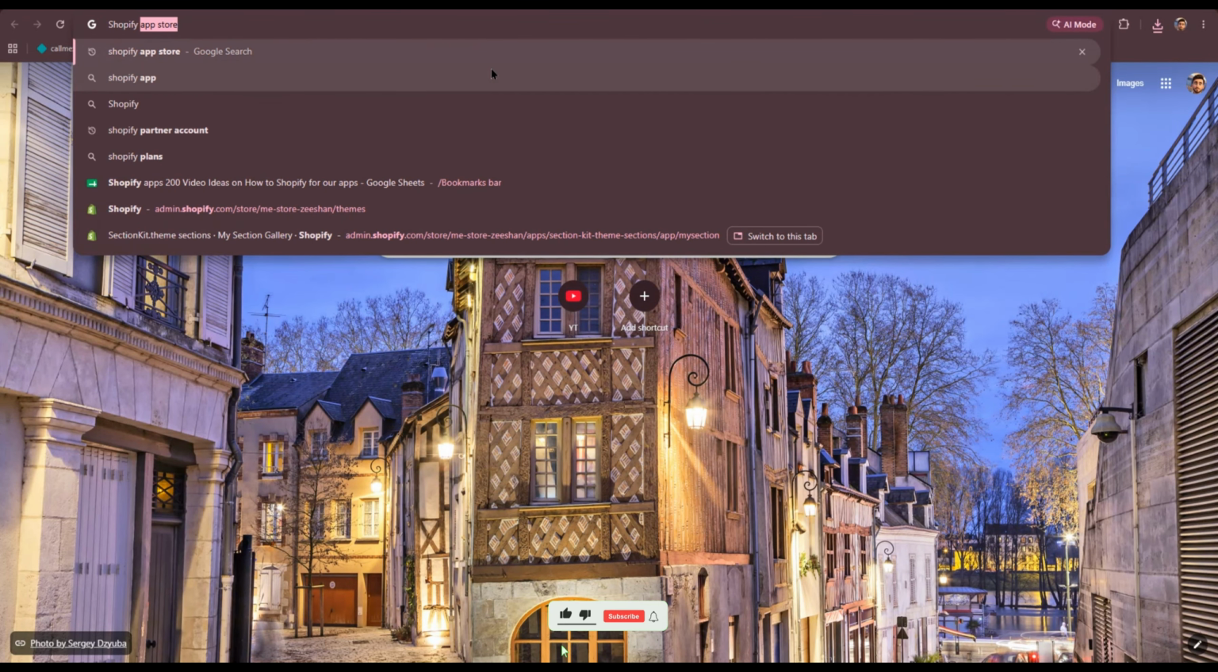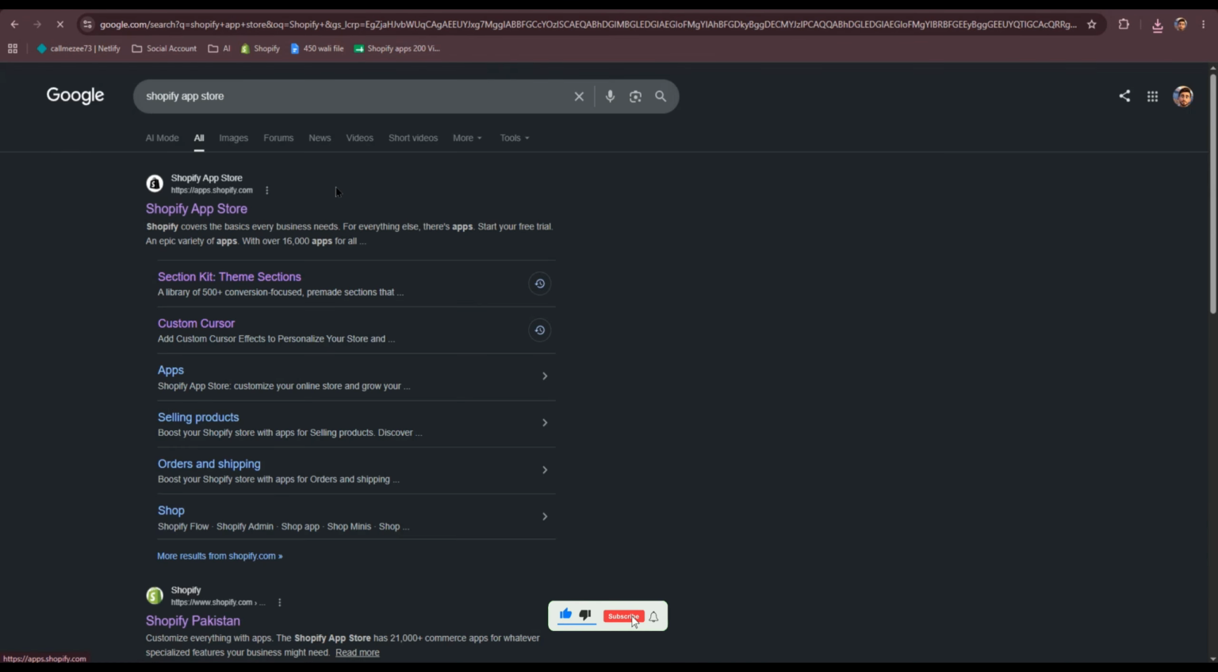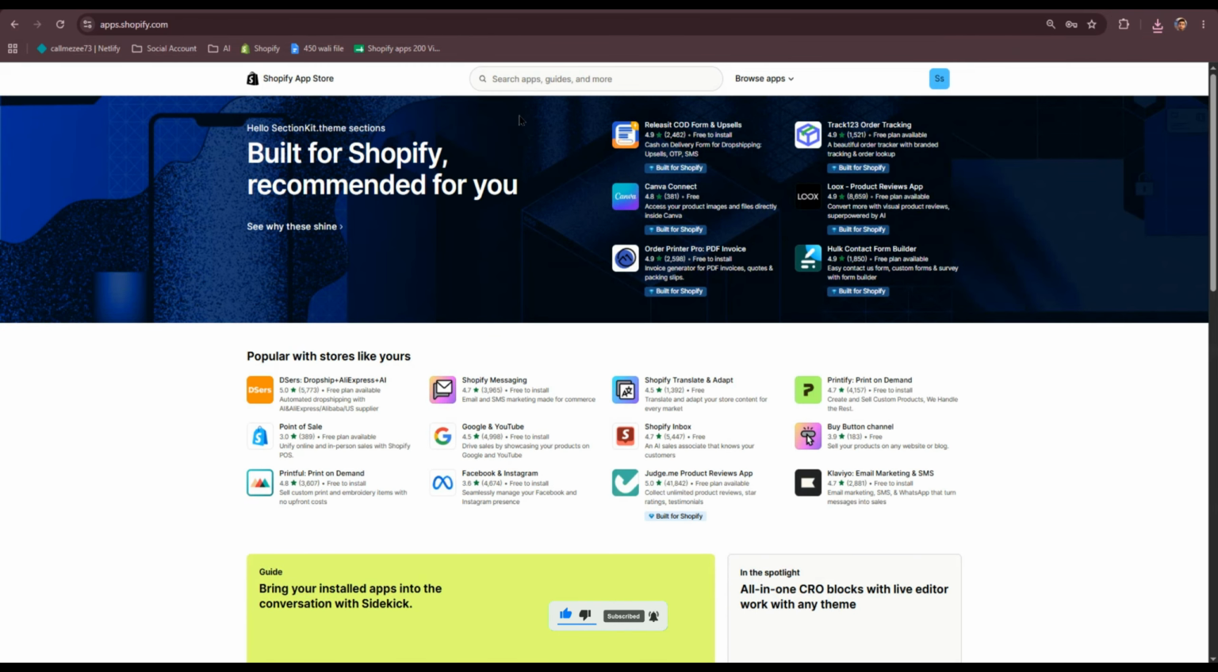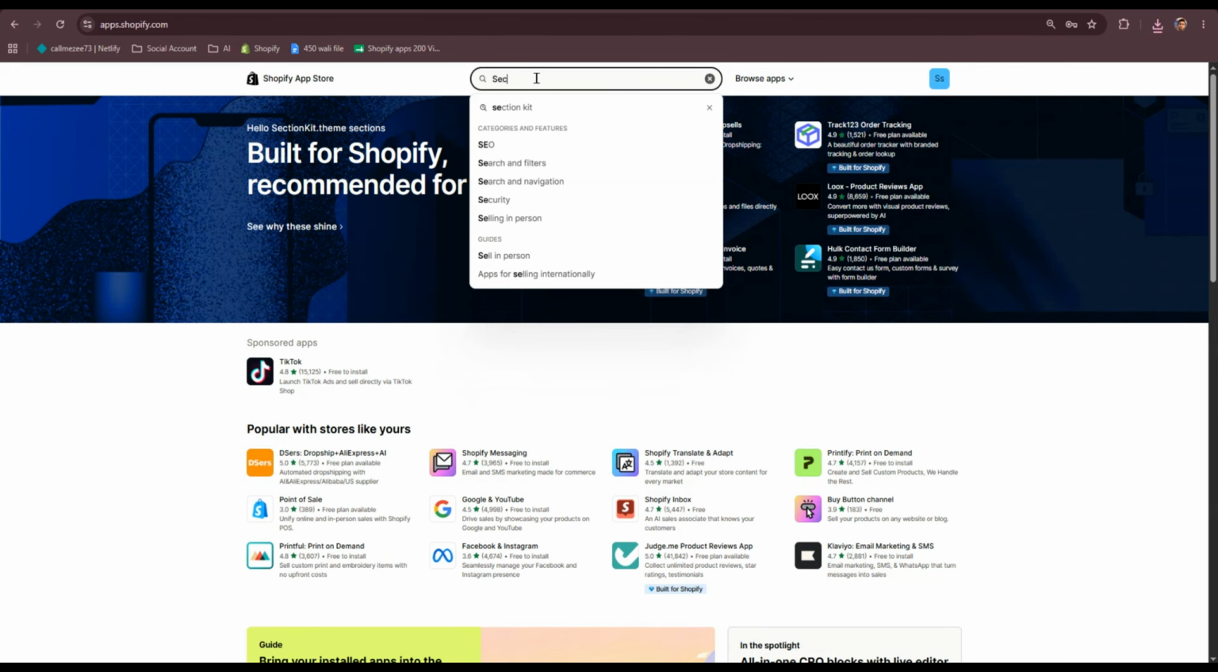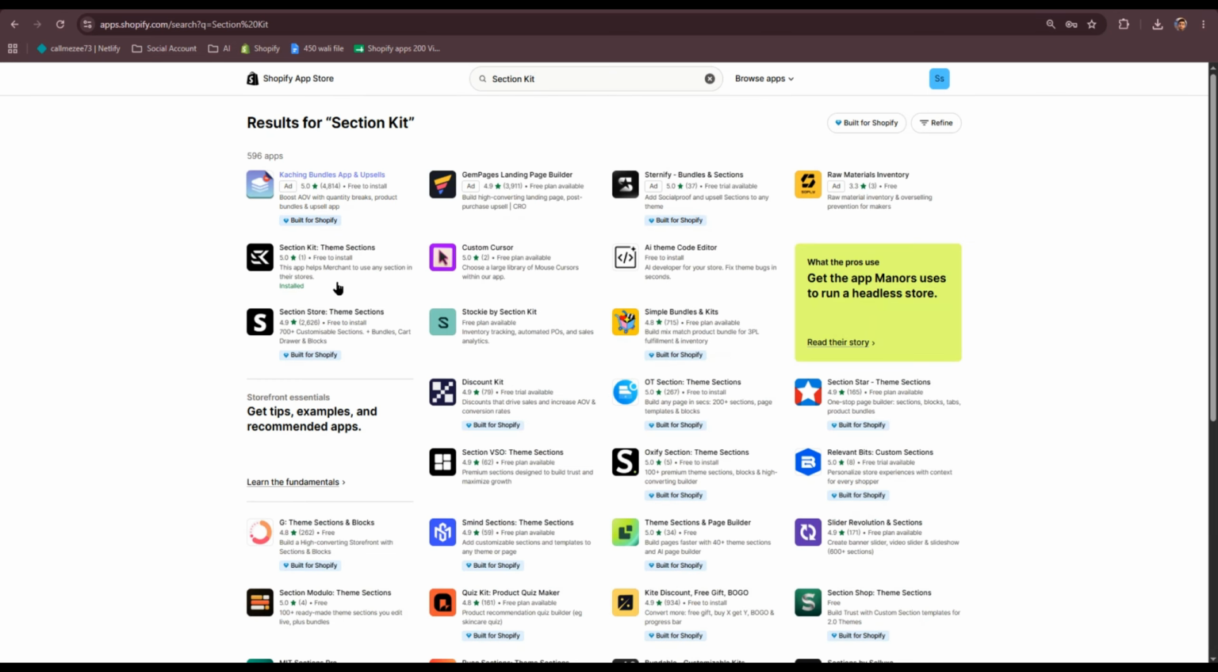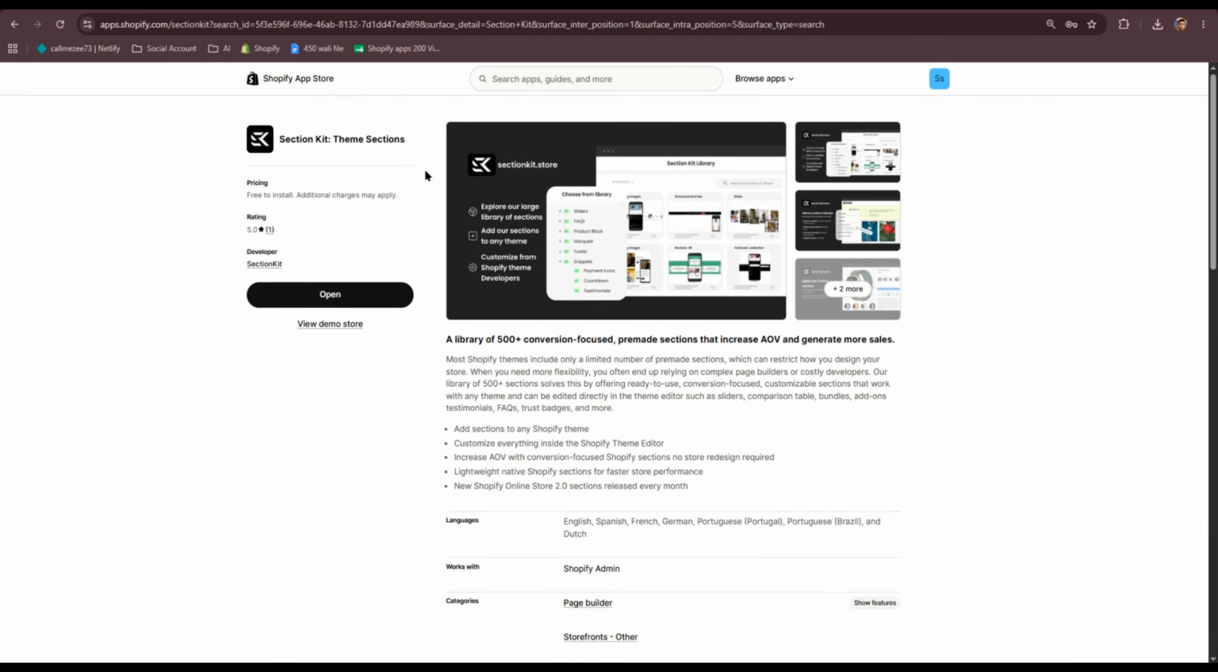Open your favorite browser and type Shopify App Store in the search bar. Click on the first link that shows up. This will take you straight to the official store. Now search for Section Kit in the search bar there. You'll see the app appear right away. Click on it and install the app. The whole process is really simple and takes just a few seconds. It's just like installing any other Shopify app you've used before.